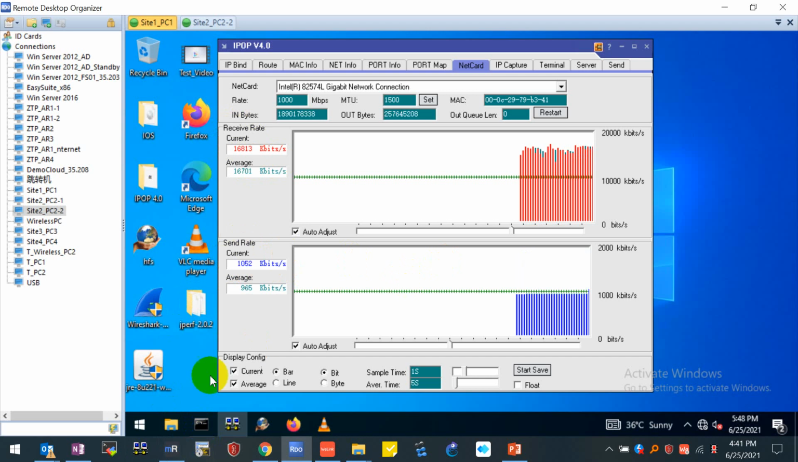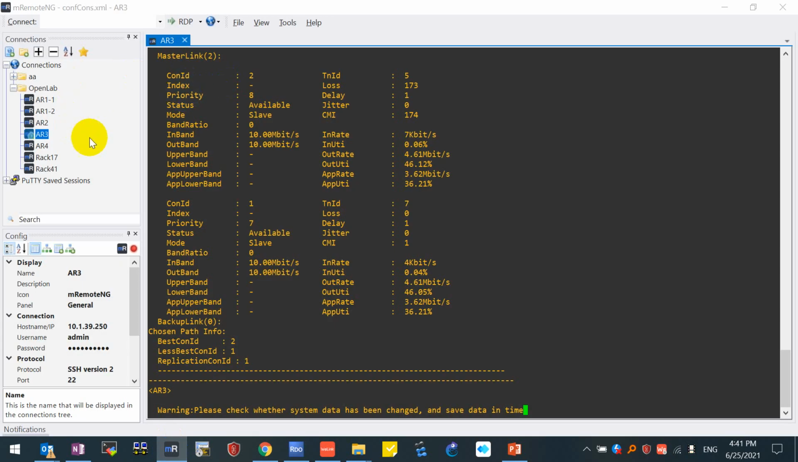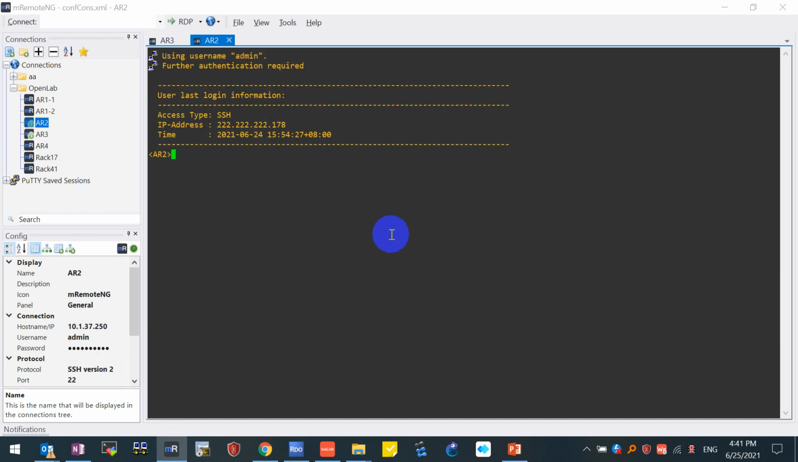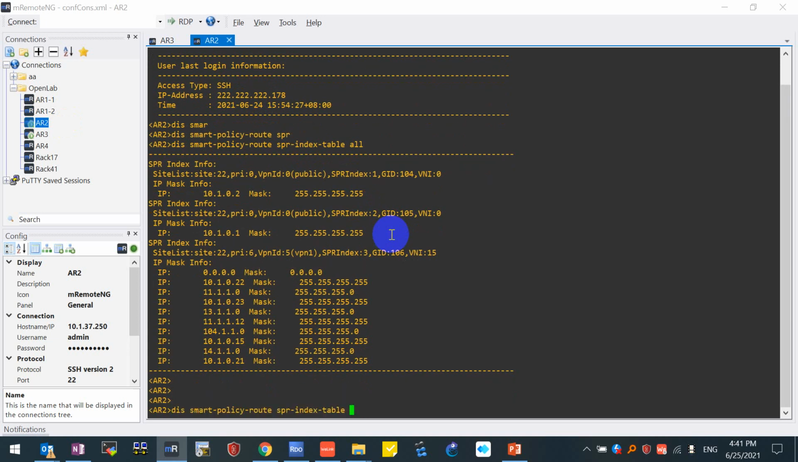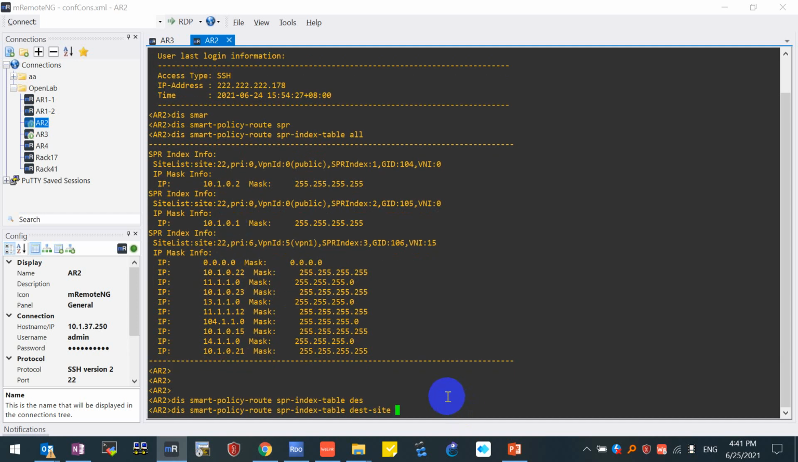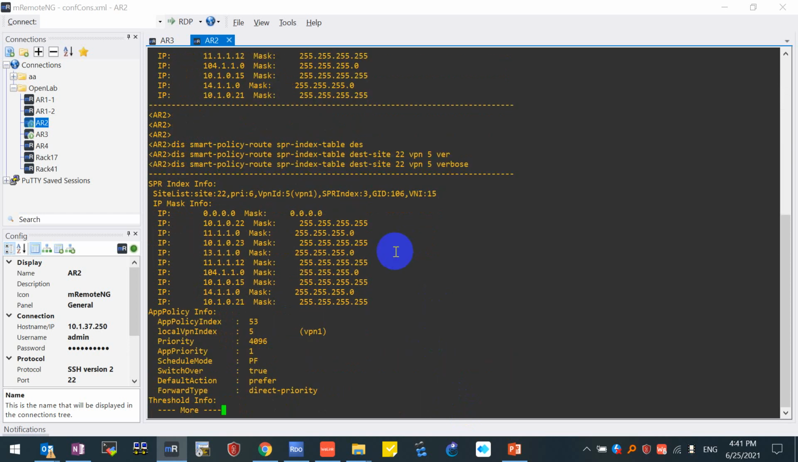Now let's go to the access router, this time AR2. We send traffic from PC2, so we should check the nearest access router. Run the display smart command, SPR all. We send traffic to the destination 11, so this one will be the destination site 22. Ping -s verbose. We used this command to test the multiple application demo.